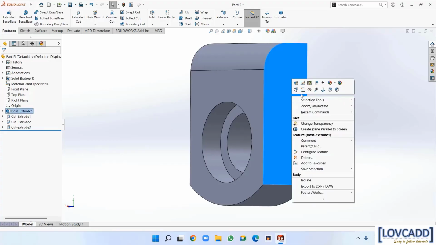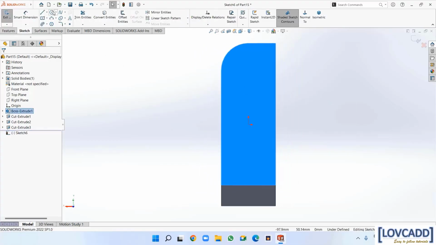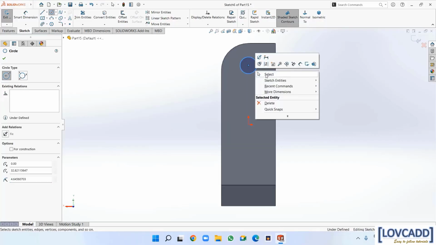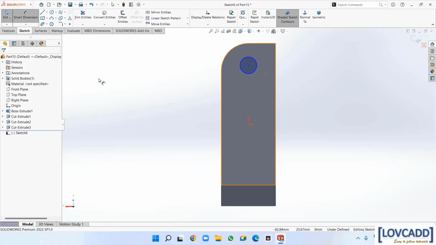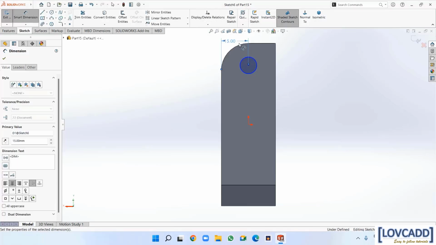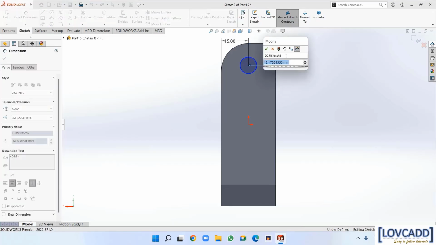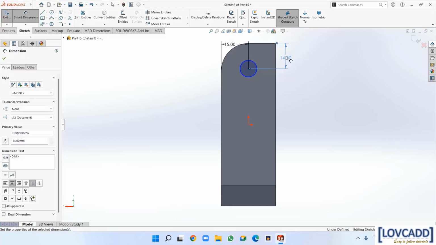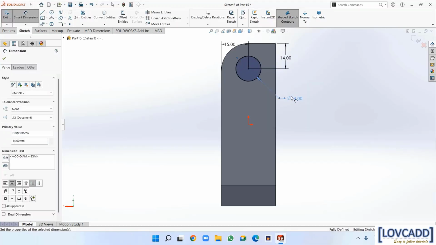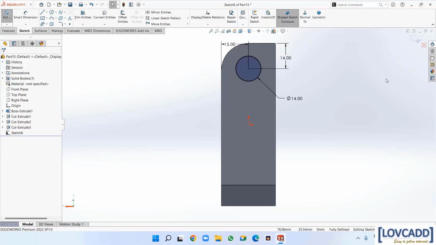Now select this surface, go to sketch, first create one circle like this. Now go to smart dimension and assign the dimension between these two points as 15 mm and the distance from this line is of 14 mm. This circle dia is of 14. Okay. Now exit this.